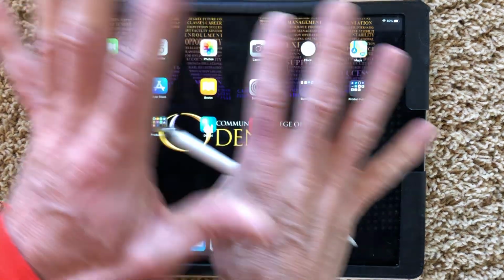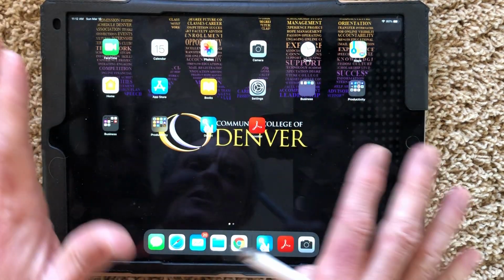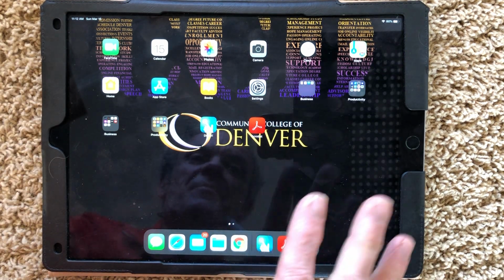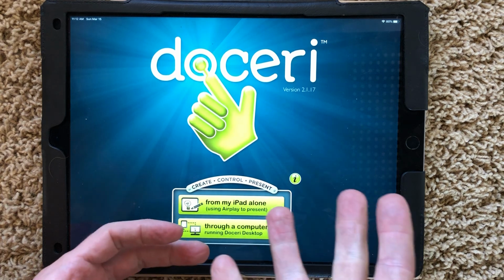Right, an old-fashioned way of recording. I'm going to show you how to use the Doceri app if you want to do a lesson and post it online. So, the Doceri app, okay? Now then, here we go, Doceri.